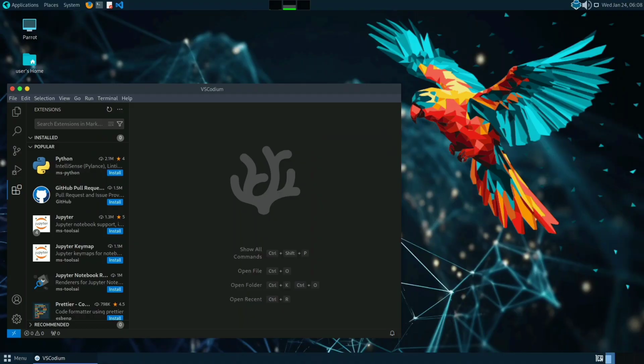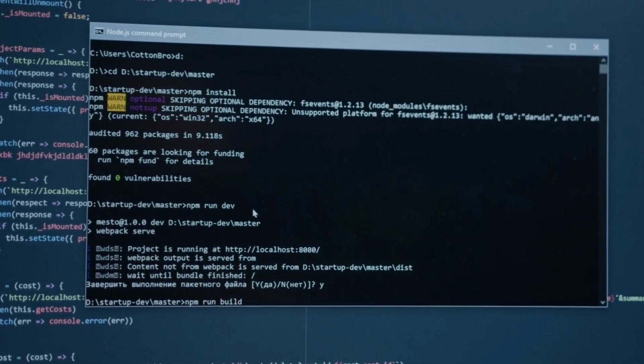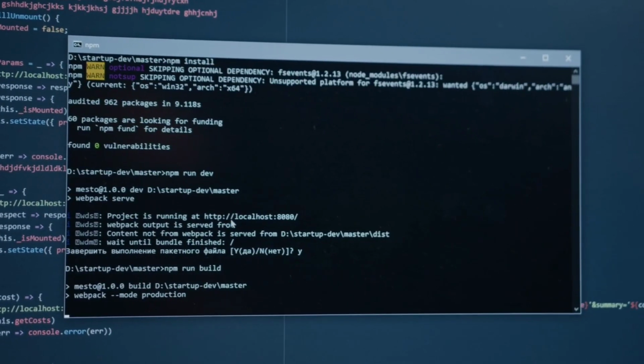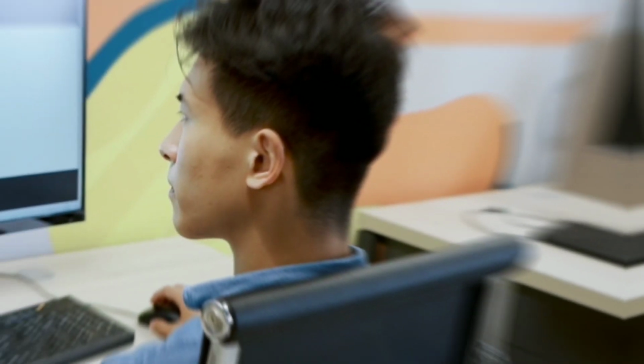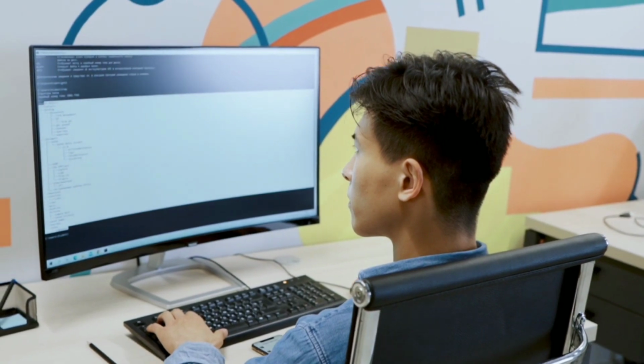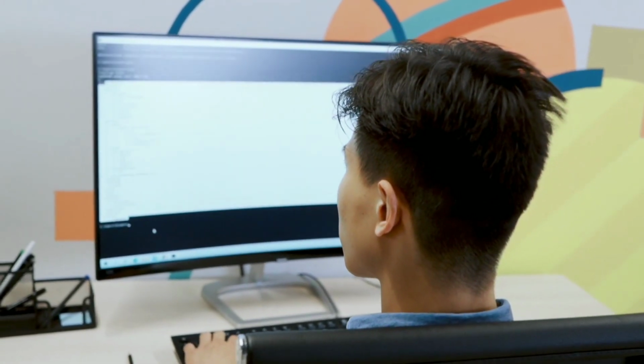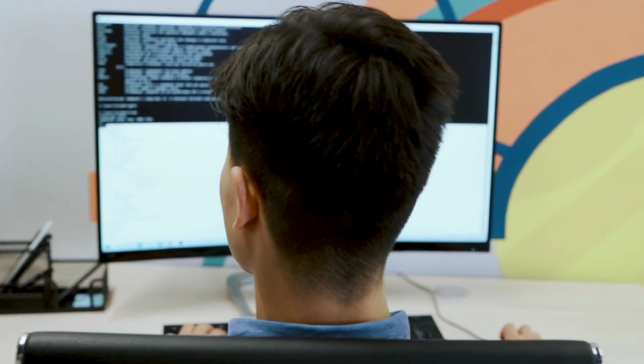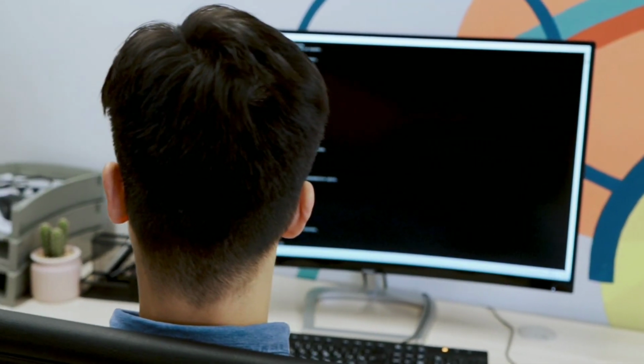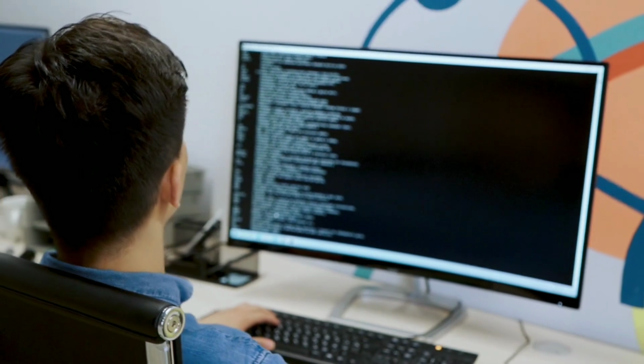Latest updates and features in Parrot OS. Parrot OS is constantly evolving, and the latest version, Parrot OS 6.0, brings exciting new updates and features. We'll discuss the enhancements, from updated tools to system improvements, and see how they can benefit your security tasks.